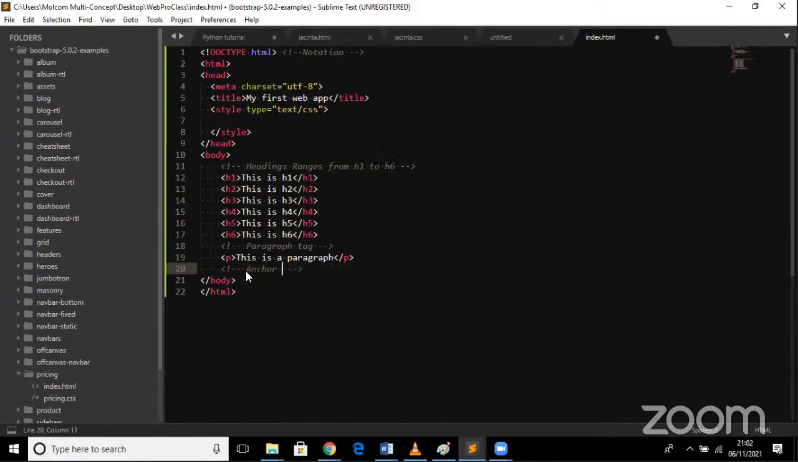Let's call it the anchor tag. This is the anchor tag. Now, this anchor tag is used to create what we call a hyperlink. Anchor tag is used to create a hyperlink. What is a hyperlink? A hyperlink is a kind of link that leads you to another resource. It could be a URL.